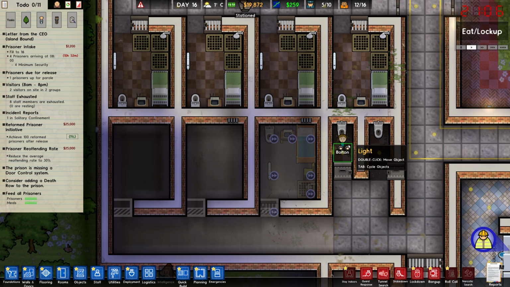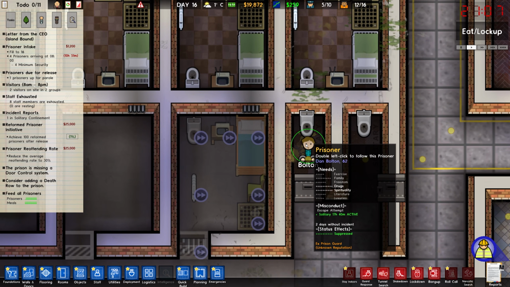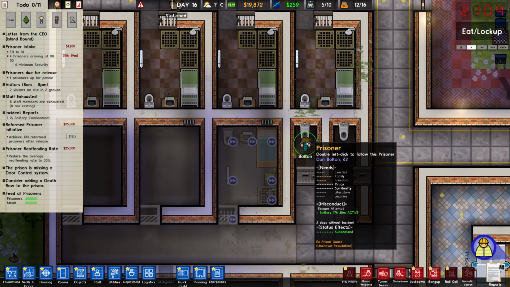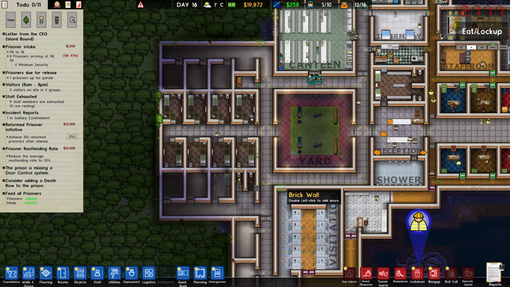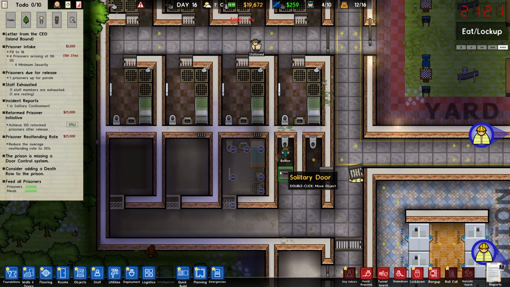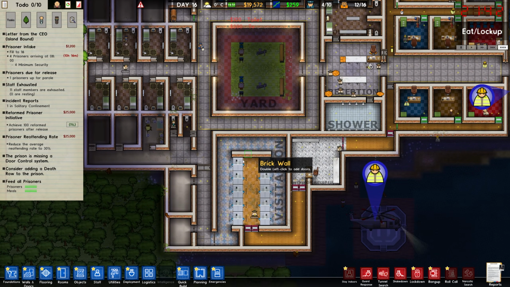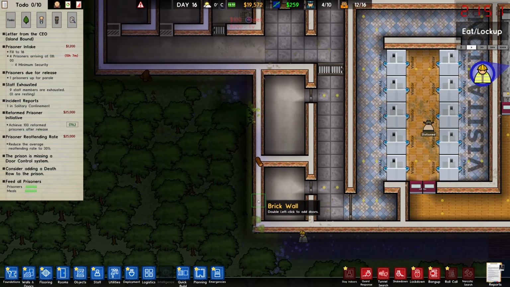I don't know, how did Bolton end up in solitary? What did you do? Tried to escape? Okay. He's also an ex-prison guard. Okay, Bolton. I'm pretty sure he got out at one point as well. I think he's been sent back. So that's a development, that's definitely a development.